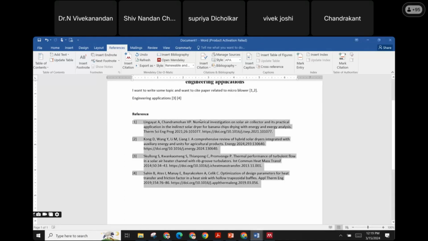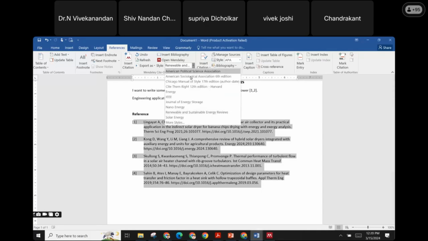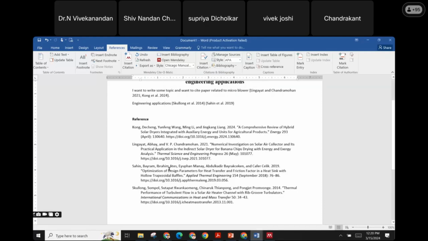So this is the style of the Renewable Energy paper. Again, if I shift this style to Chicago, can you see the citation style change? We are not bothering about the reference style. It will take it automatically. So instead of working on this style and citations, we can focus on our research. We can focus our mind only on writing the research article more qualitatively.